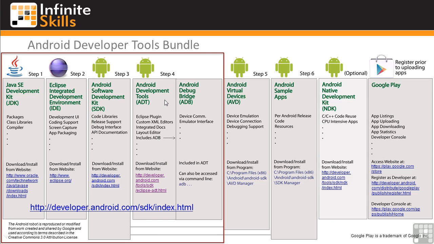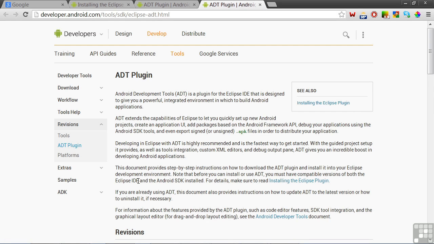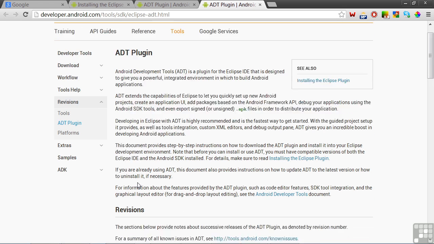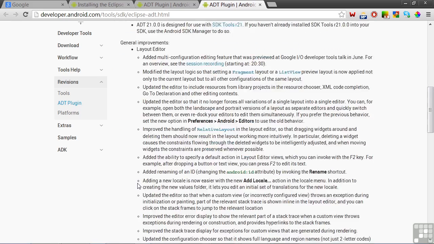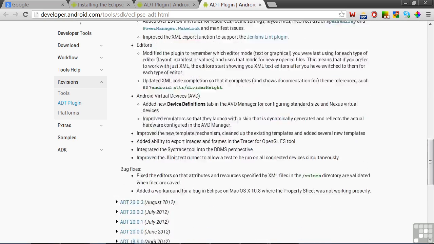To find information on the development tools, click on this link on the ADT bundle slide to take you to the Android Development Tools webpage. Since the ADT is a plugin for Eclipse, when you install the ADT, or the tools bundle, the development tools are automatically integrated into the Eclipse environment. The ADT plugin page you see here gives you some general information about the tools and a description of all revisions, including any dependencies. For each revision, you'll find information on dependencies, improvements, and bug fixes.